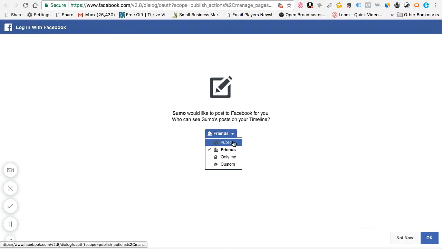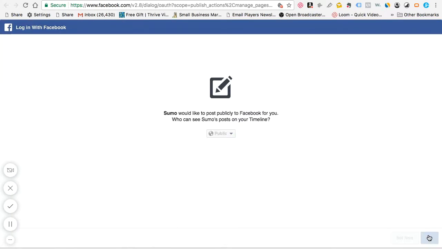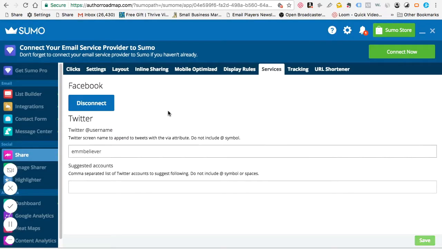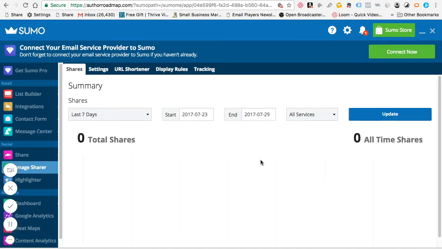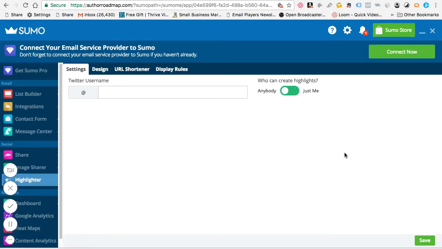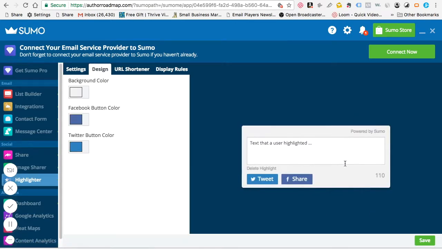Say share, and you can use public if you wish, and say okay, and so you've logged in now with Facebook for SumoMe. You may also want to include your Twitter handles. For the image sharer, you can also activate it now. For the highlighter, activate that now. Who can create highlights? Anybody or just me? Just me. So this is what it'll look like.